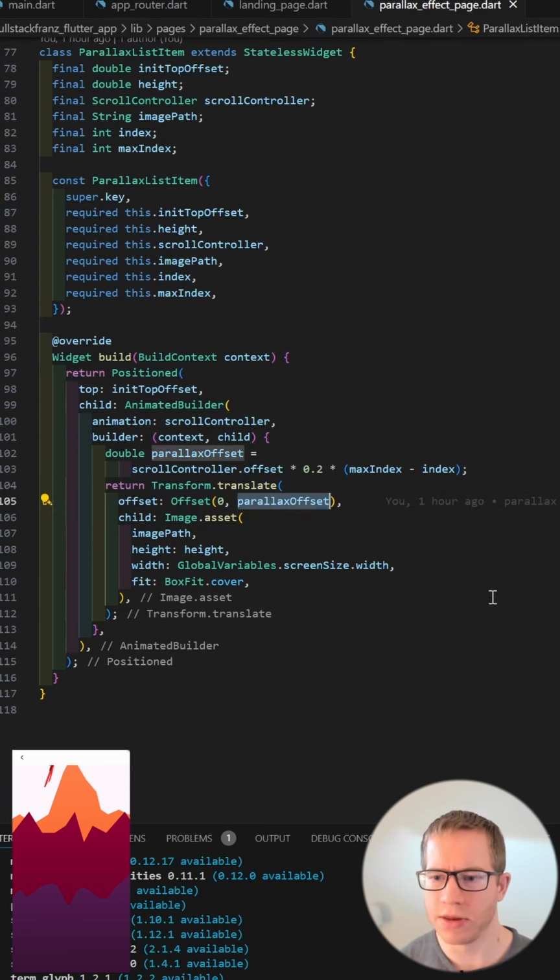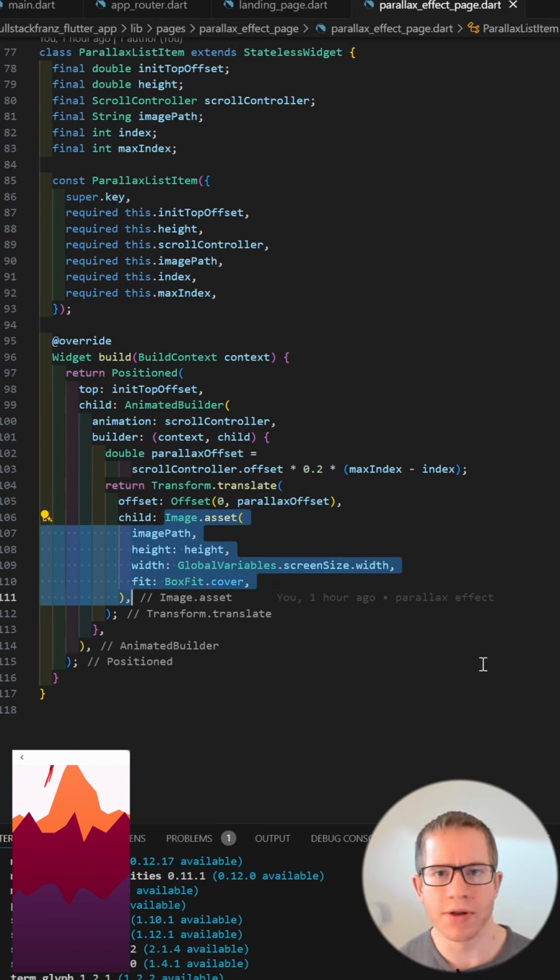How is the parallax offset applied? It's applied with a transform translate widget, and then this contains just the image. That's how to create a parallax scroll effect in Flutter.